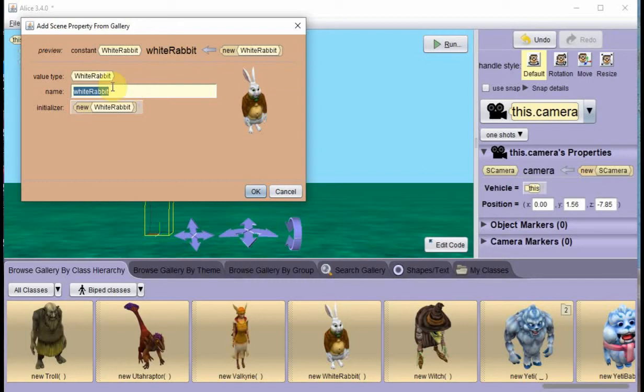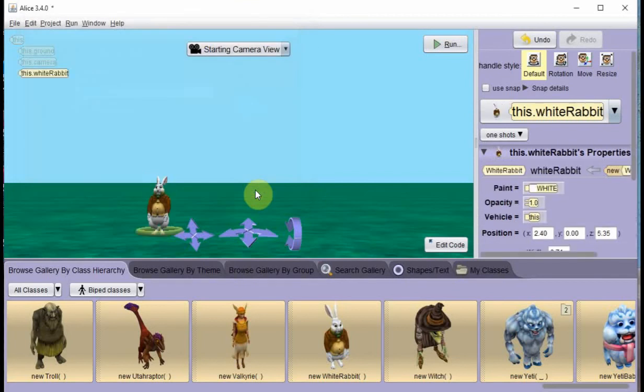Now I want you to notice the way the white rabbit name is written. The first character of a name is lowercase. When the word changes, the first letter of the new word and each new word thereafter starts with an uppercase. This is the convention that's used for naming variables in Alice. So I'm going to click OK, and it put the rabbit in my scene.